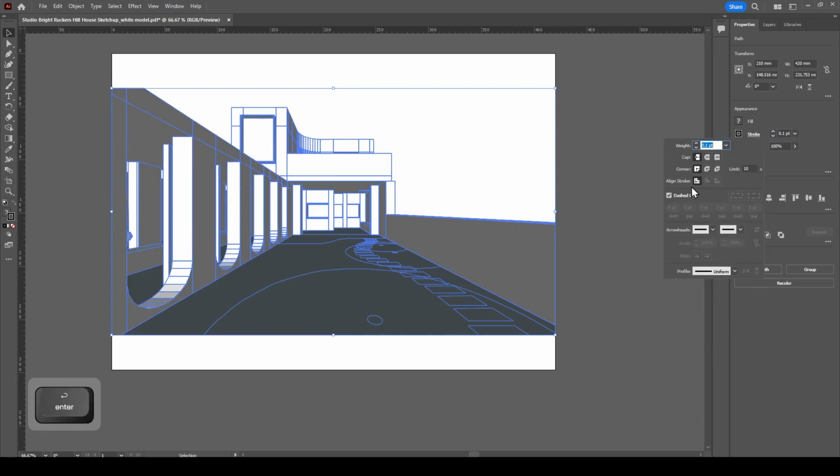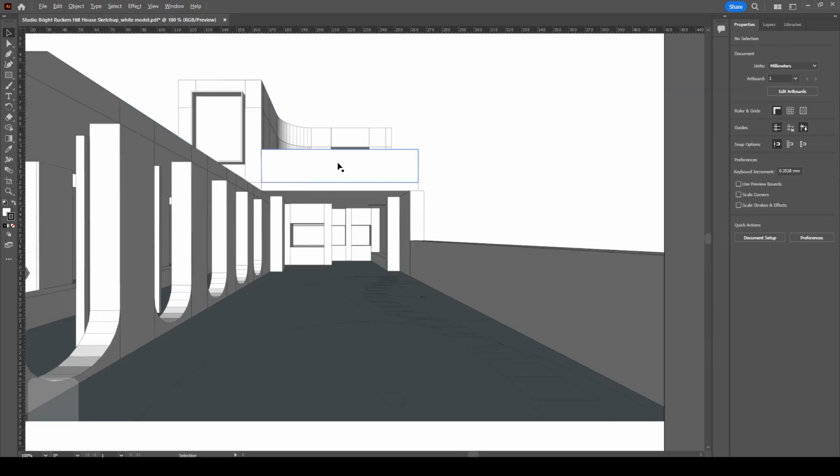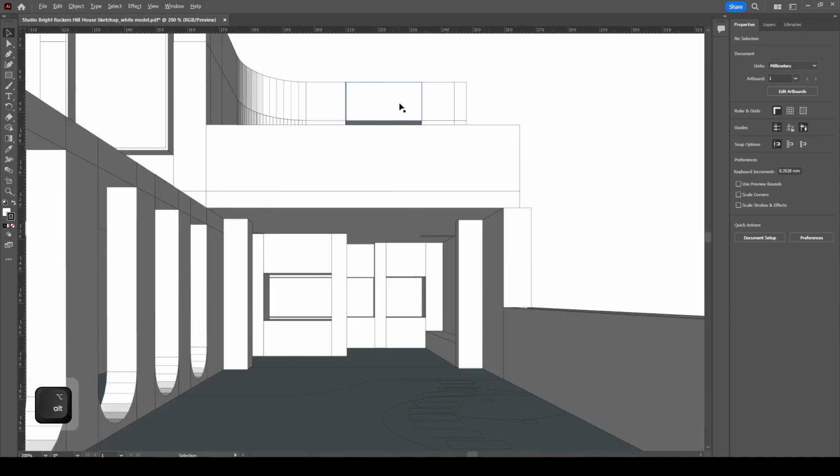It's a bit finicky, but we'll get there. And then we click on stroke again, and we're going to deselect dash line, and then that should get rid of all of the dashed lines for us. Perfect. So everything now should be just a series of lines.